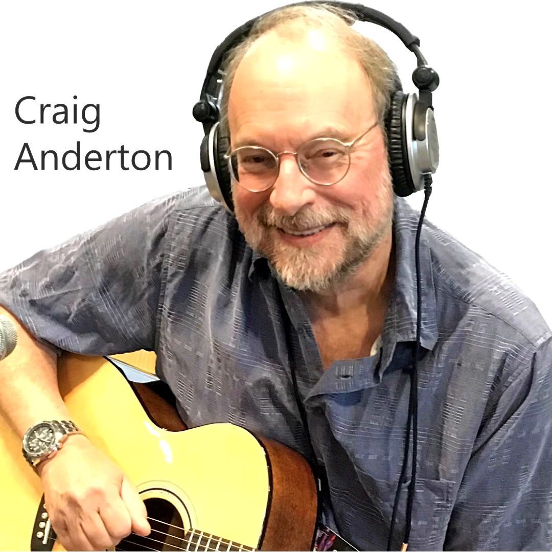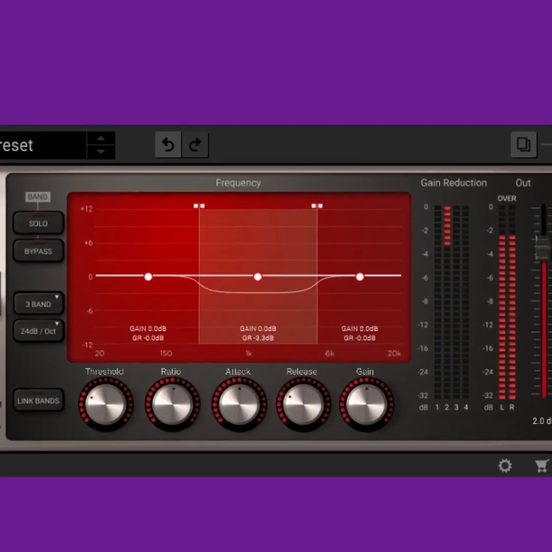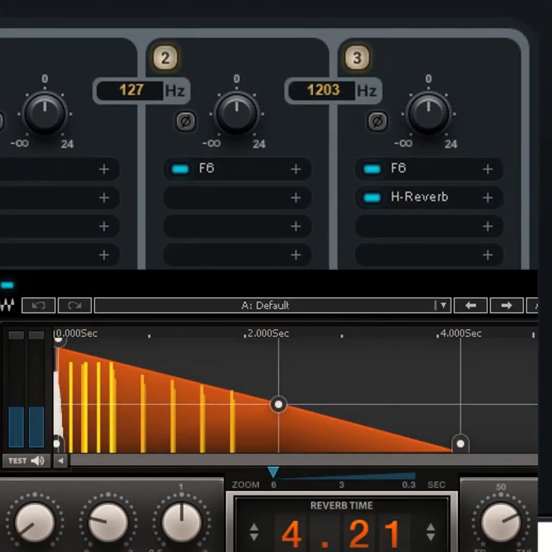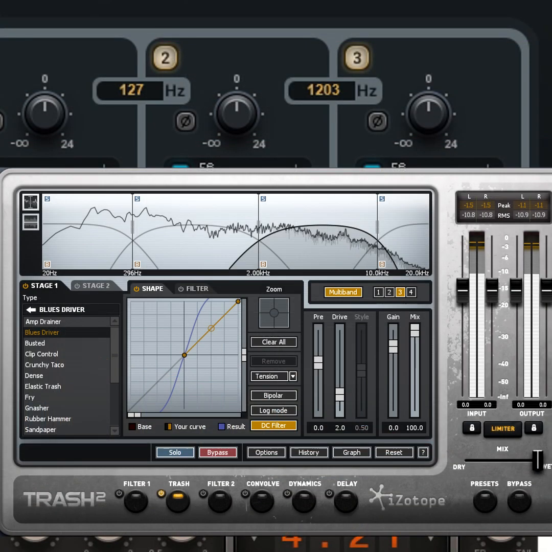Hi, it's Craig. A multiband crossover lets you do processing like compressing only the midrange, adding reverb to just the high frequencies, and much more.